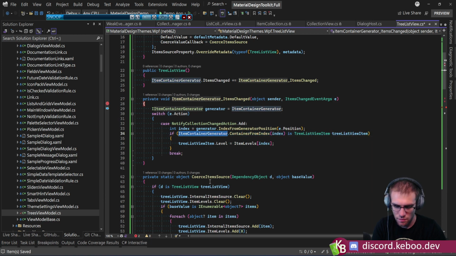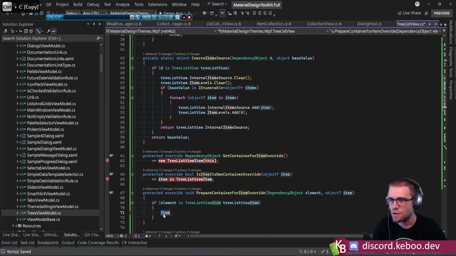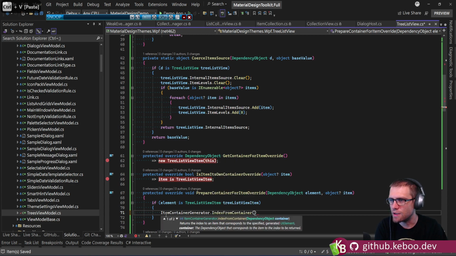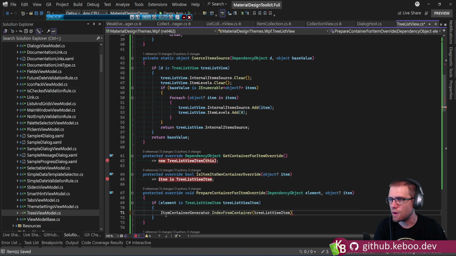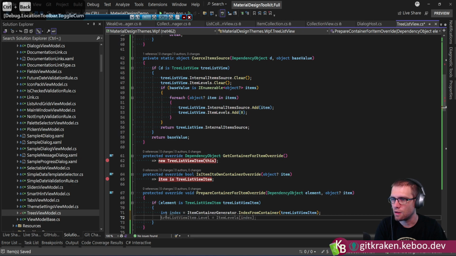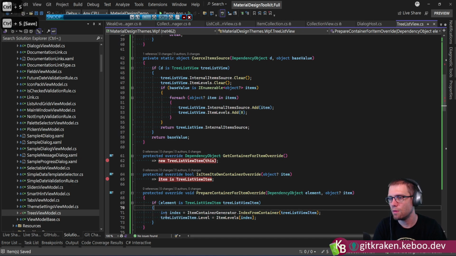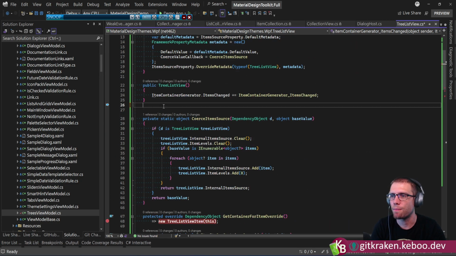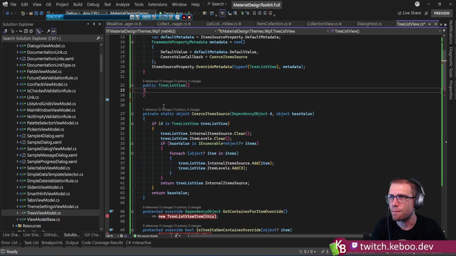Well, no, not that logic. Since we have the item, we should be able to go index from container, tree list view item, int index. And then from here, we should be able to leverage our levels, thank you, and assign it. So that should do what we want. And then we don't need this garbage anymore. There, I like that better.